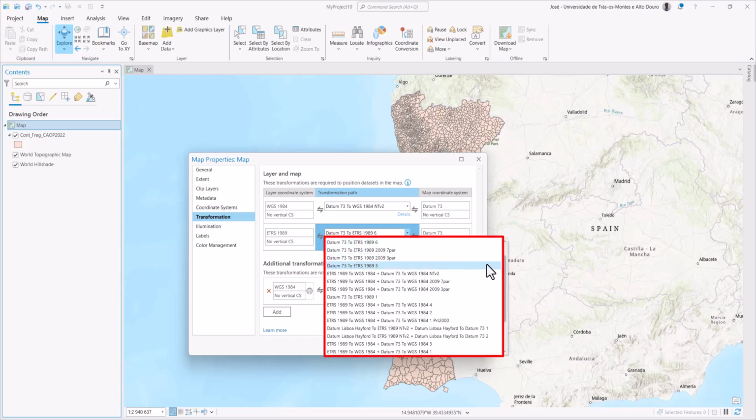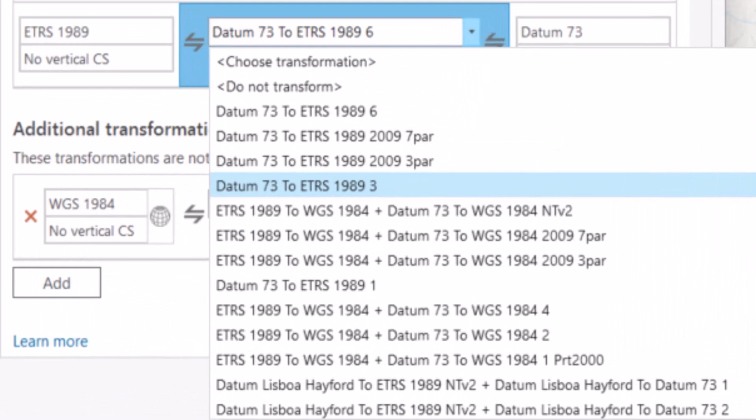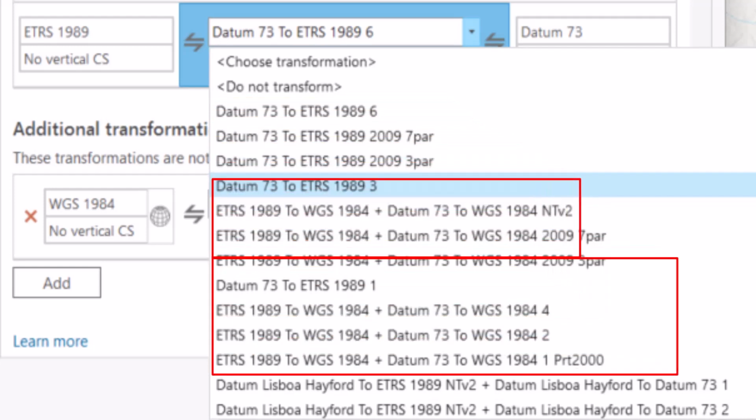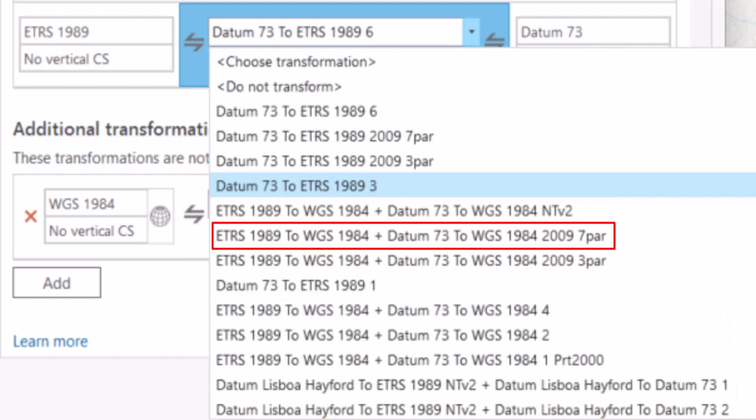but as you can see, there are a large number of other sets. These sets are of two types: direct transformations between the two systems involved, as in the first four in the list, or composite transformations, which carry out two transformations using an intermediate system, as in the 7-parameter transformation between the Portugal TM06 ETRS89 system and the Hayford-Gauss system of datum 73, with an intermediate transformation by the WGS 1984 system.